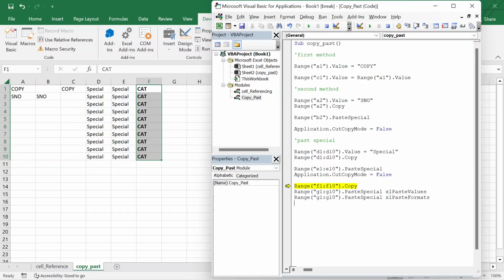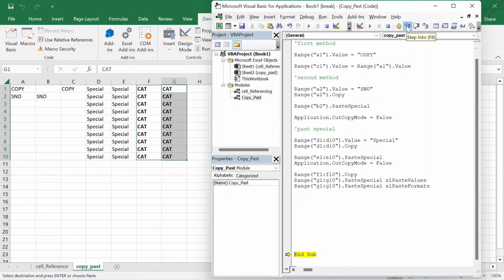But I'm not copying with the bold. I'm not using the bold option. So we'll see how it will go. Copied, and then it got pasted, but there is no bold. Again, I'm doing it with the bold option. Now it got bold, right?